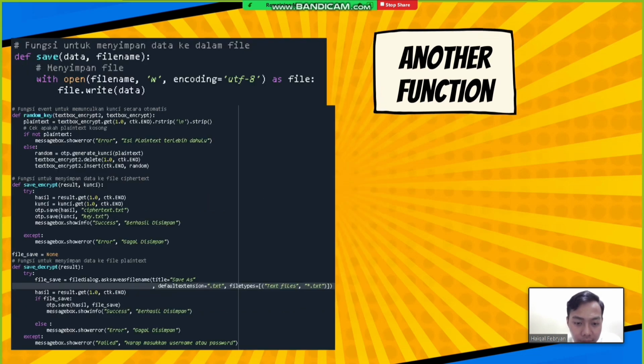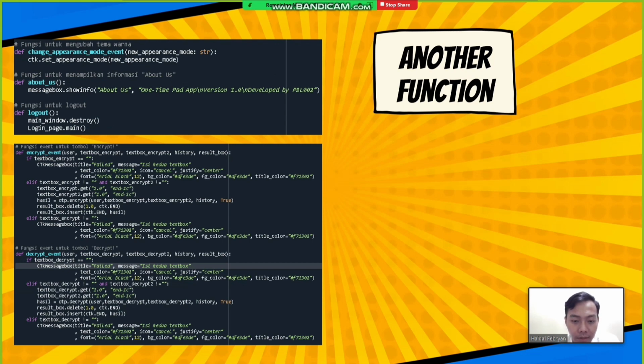Here there is a function to open the file. Then there is a random key function to display the generated key when the generate button is pressed. And finally, the function to save data into the file for encryption and decryption. Next, there is a function to change the appearance of the color scheme. Then there are the about us and logout functions, and finally there is a function to run the encryption and decryption program when the button is pressed.